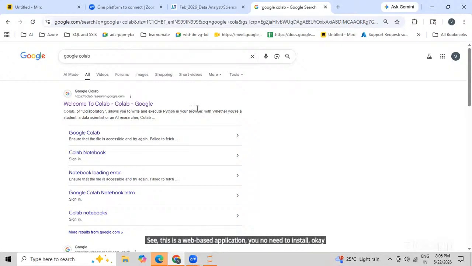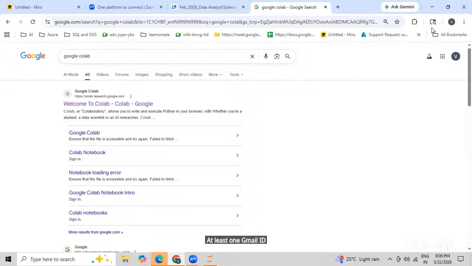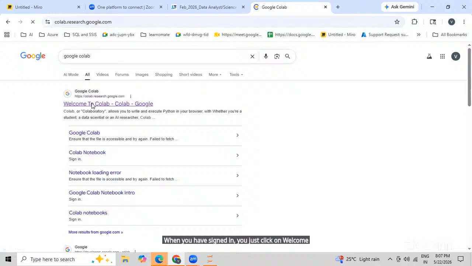Now, there is one prerequisite to use Google Colab. What is the prerequisite? You should have at least one Gmail ID. I hope everyone has a Gmail ID. You should sign in through your Gmail ID. When you have signed in, you just click on Welcome to Google Colab.